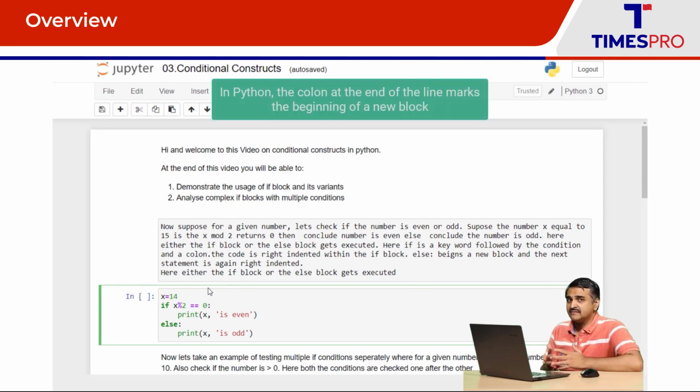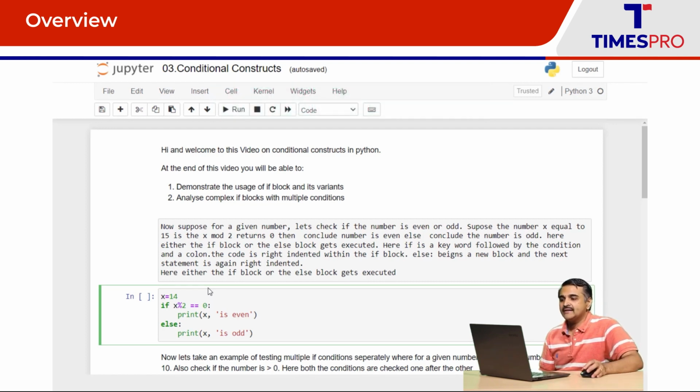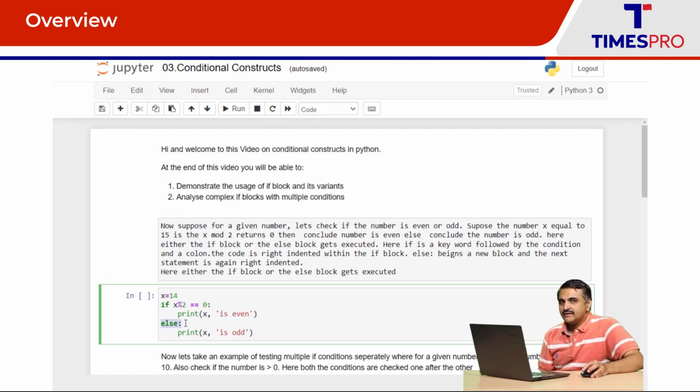Please remember, in Python, when you put the colon at the end of the line, it marks the beginning of a new block, and the new block has to be indented. In Python code, it's very important to follow indentation, else your interpreter is going to throw an error. So within the if block you print the value of x and say it's even. Then I have the else block here. I have the keyword else followed by a colon. It begins another block, so again you see the indentation. You print the value of x and print a message, it's odd.